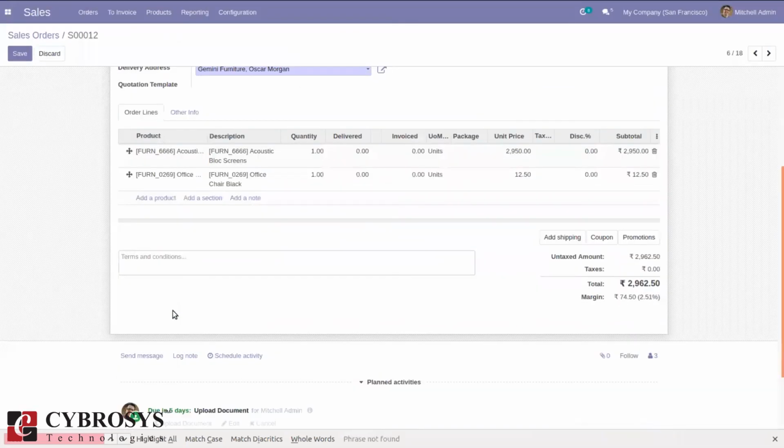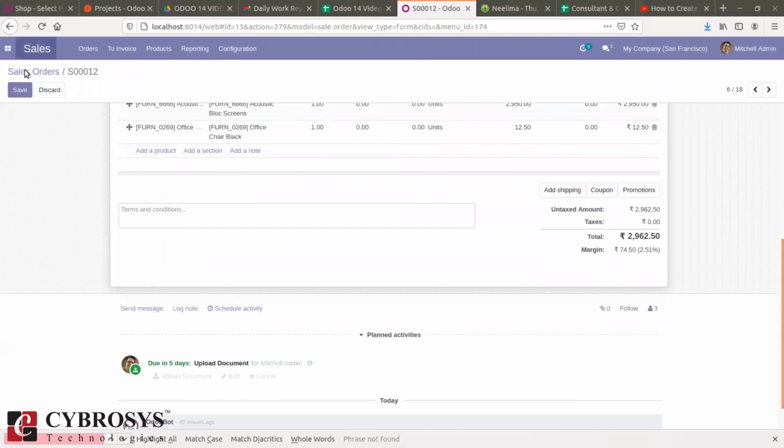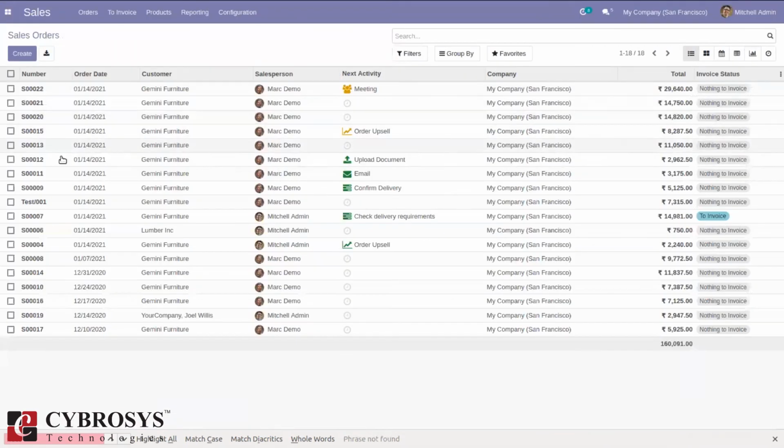We can schedule. So you can see due in 5 days uploading document, and when you come back to our sale order 12, you can see here activities scheduled. So that's how we schedule activities or create activities in Odoo 14.